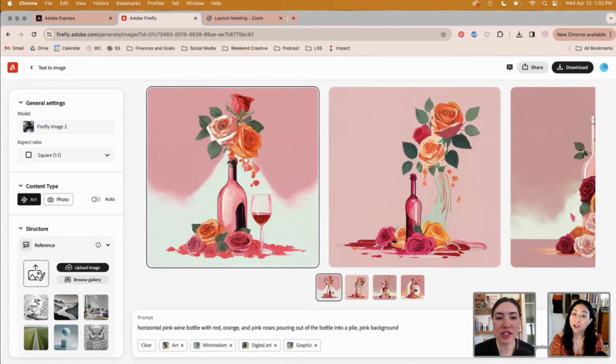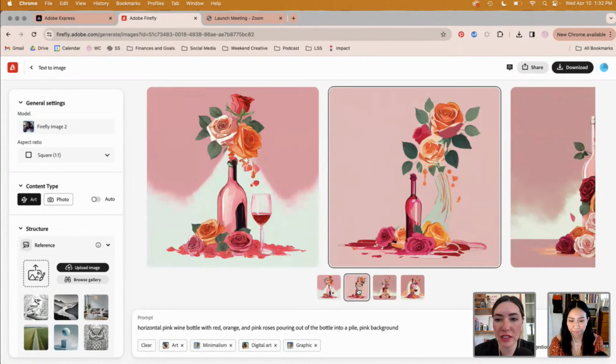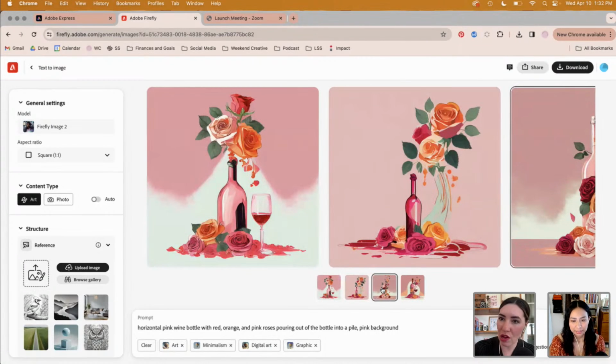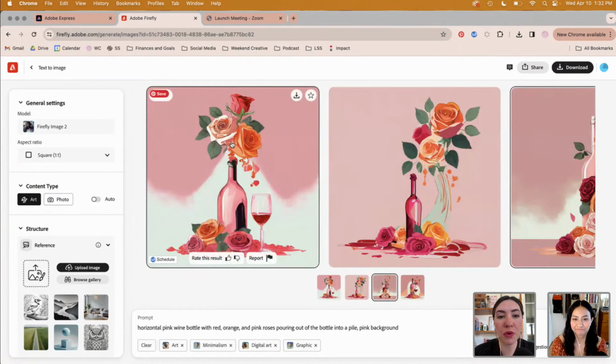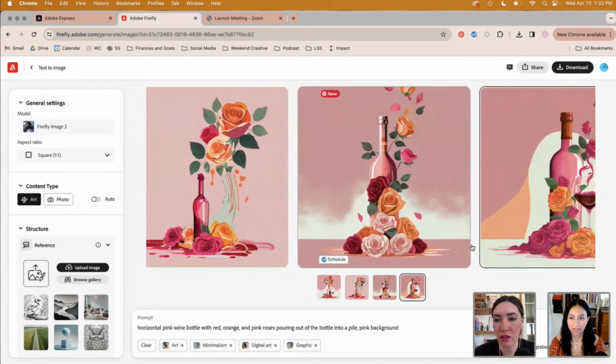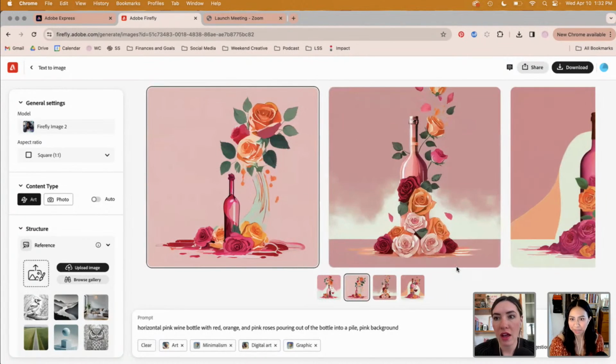Okay, so it doesn't know that I want it to be horizontal, that I want the flowers to be coming out, right? I mean, this is cool though. We could be like, oh, maybe we want to do something along those lines instead. I love that, that's really pretty.